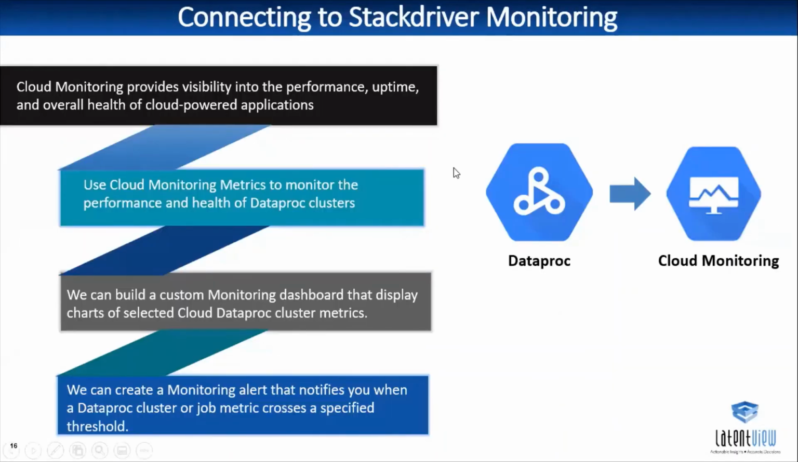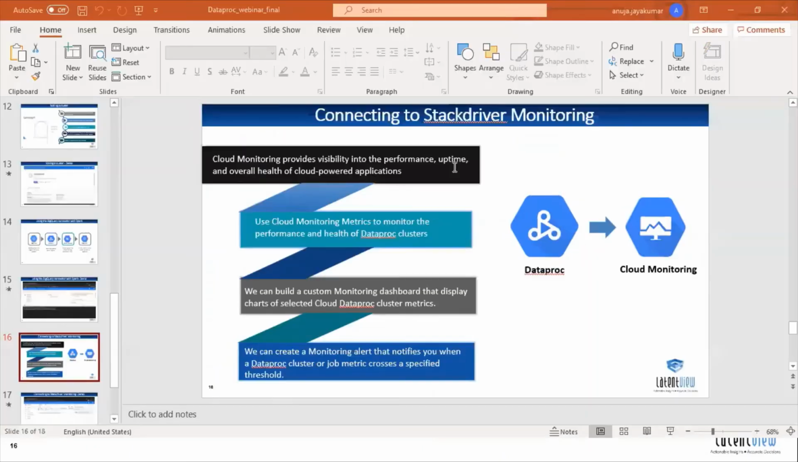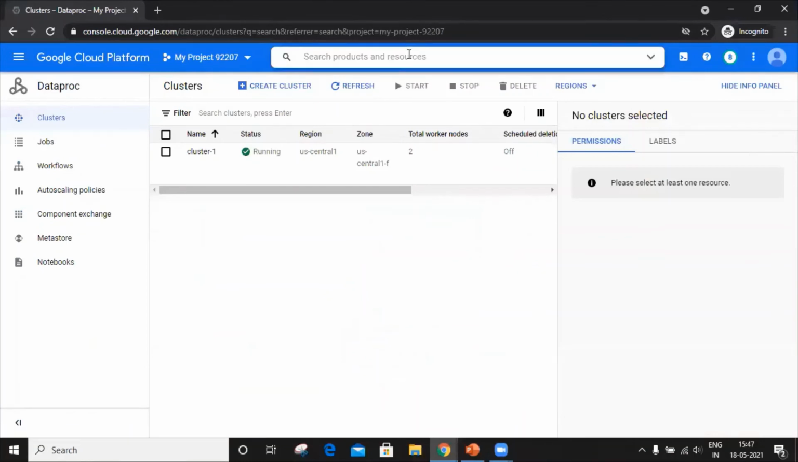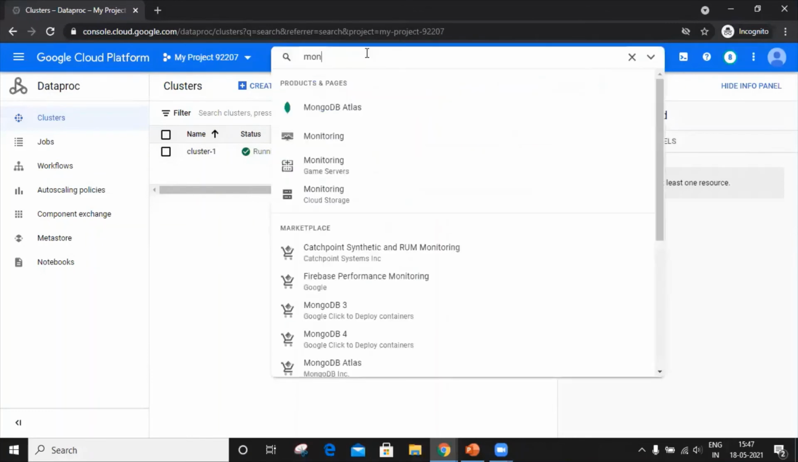Yeah, Stackdriver monitoring. As mentioned previously, Stackdriver monitoring is used to monitor the performance and health of Dataproc clusters. Here we can build a dashboard to analyze all the metrics and the performance, or we can even create a monitoring alert, which will let us know if it crosses a specified threshold. Now for this, there's already a recorded demo, but we prefer a live demo for better understanding, given the time constraint. So here in Dataproc, a cluster is created and kept.